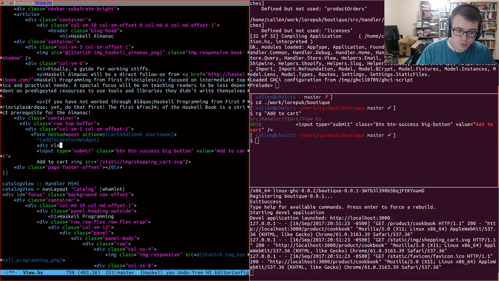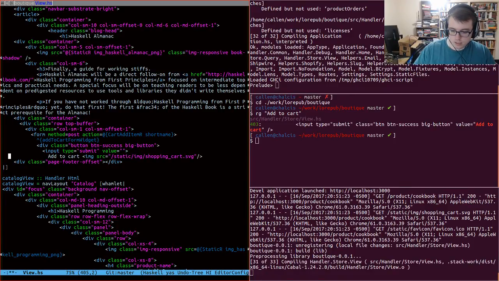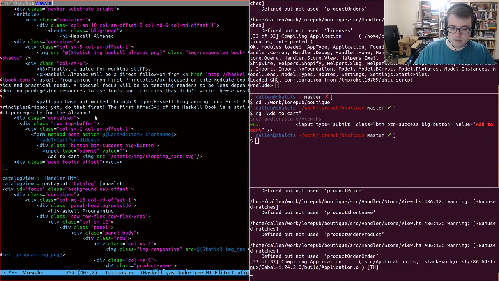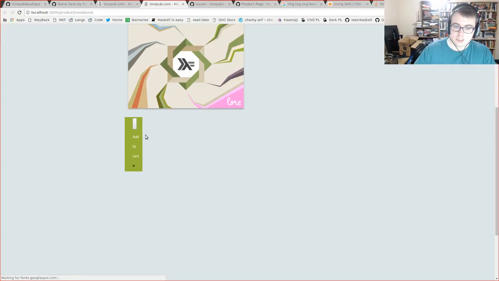Alright, so can I make this into div, button success, big button, and shove the input underneath. Maybe do like... That's interesting. So we've got an unstyled button and a teensy tiny little shopping cart in there.